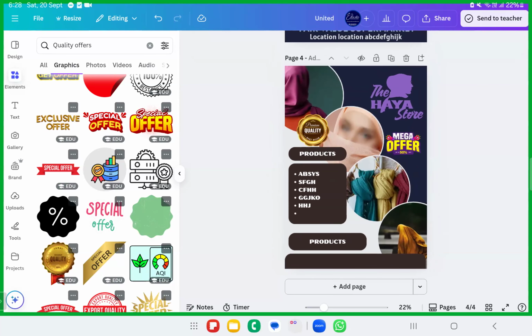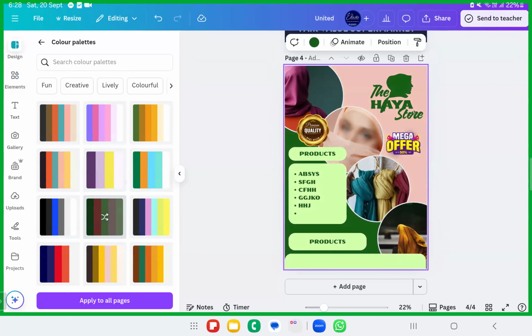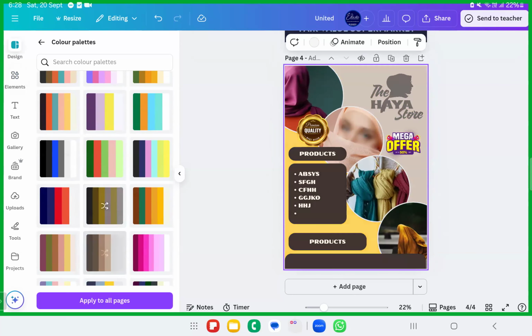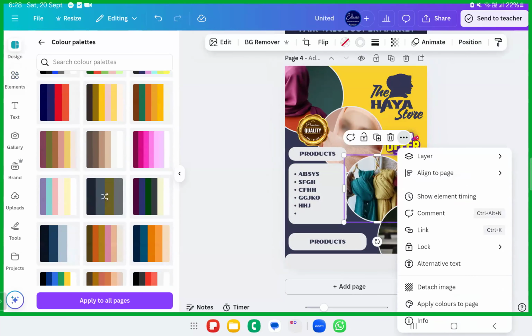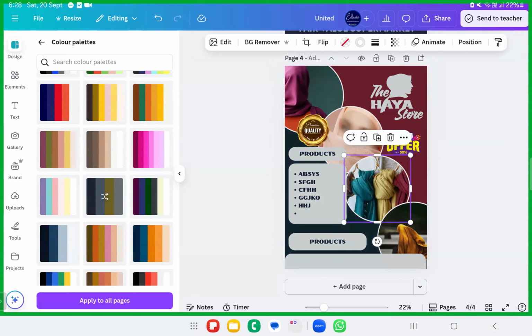Now the colors are not at all good. What are you going to do? Go to the designs and change the color palette. Now see here, it turned out very excellent, right? Or, for example, if you want colors from any one of the images, you can even grab it. From this image you want the colors, just click on the three dot button and click on apply colors to the page. Got it?